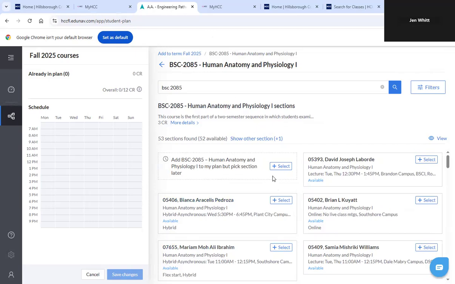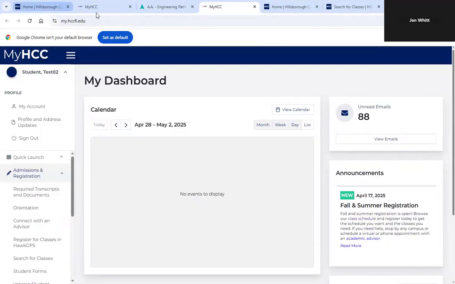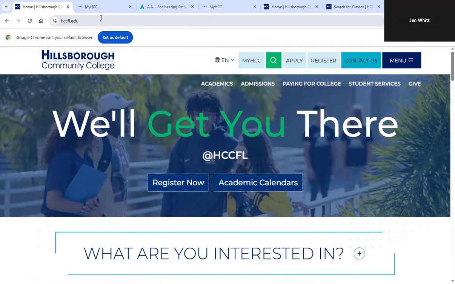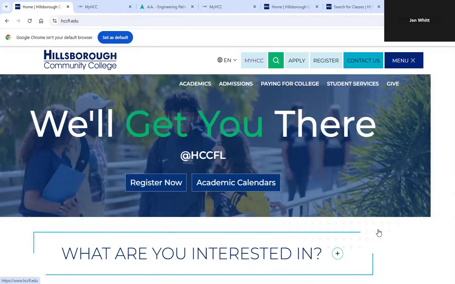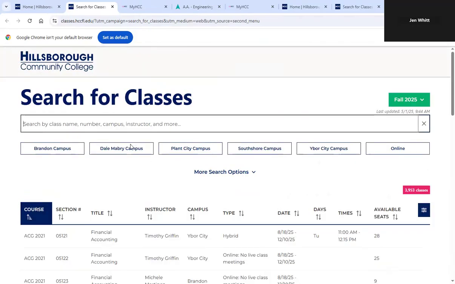So the way I like to register for classes is just go back to the screen. Is just to go back to the HCC website, hccfl.edu. Under menu, then scroll all the way down. All right. And this is the one that I like. It's just for me more user friendly.